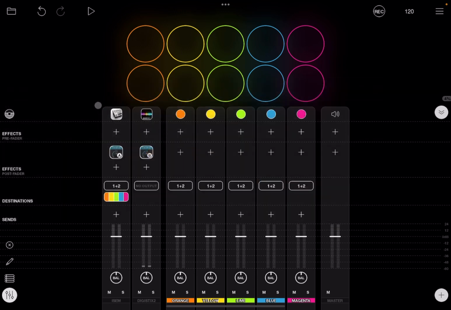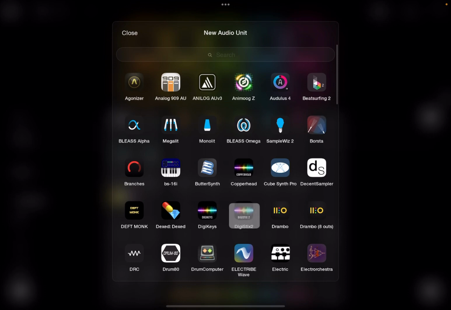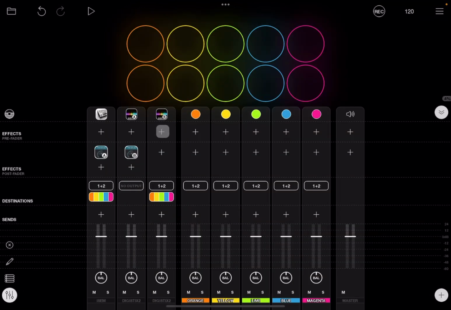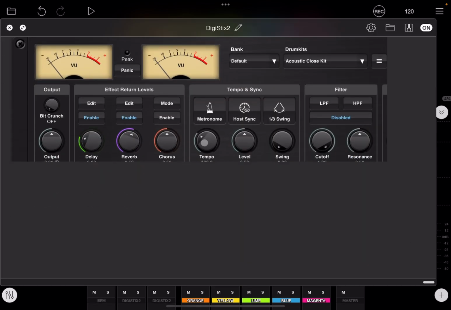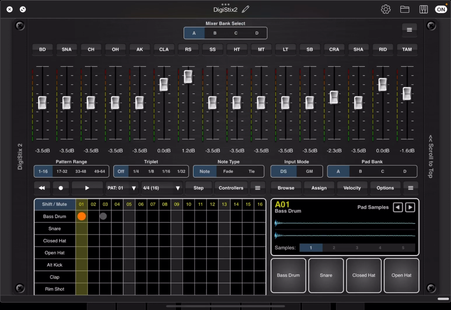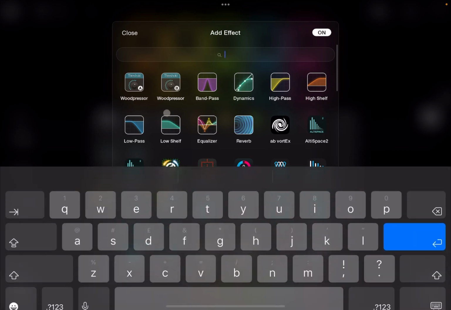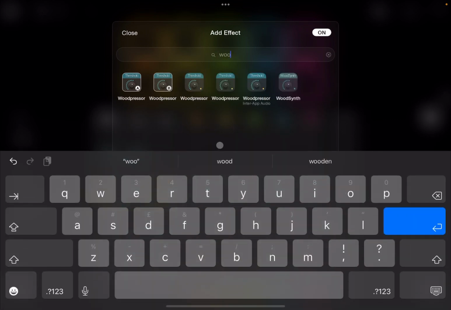Okay, perfect. Now let me show you something really cool which you can do with WoodPressor. So let's click again on the plus sign, and let's click on Add another audio unit, and let's select the Digistick 2, and you can see you have a B instance there as well. So let's click on it again. Let's set it to host sync, and let's change the pattern like so.